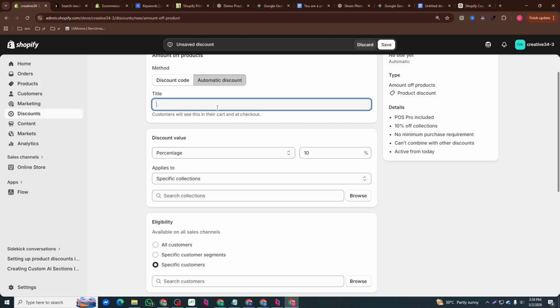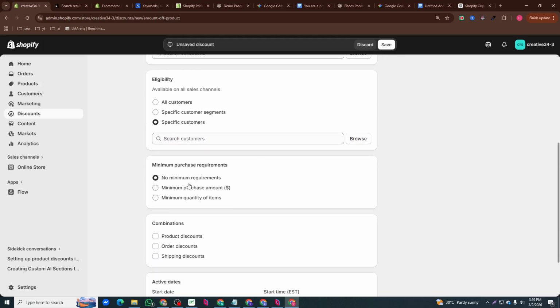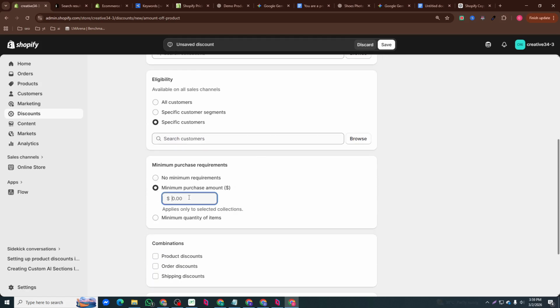If you click automatic discount, let's give it the title automatic discount. Let me fix my spelling mistake. I will give 10% for a specific customer, no minimum requirement. For the minimum purchase amount, if someone spends $100, they will get this discount. Or 10% off with a minimum quantity of items, so if anyone buys at least 3 items, they will get this discount, okay?